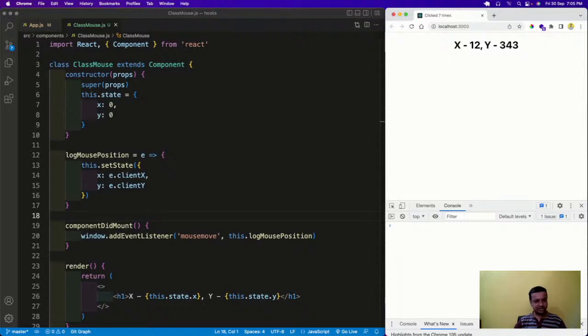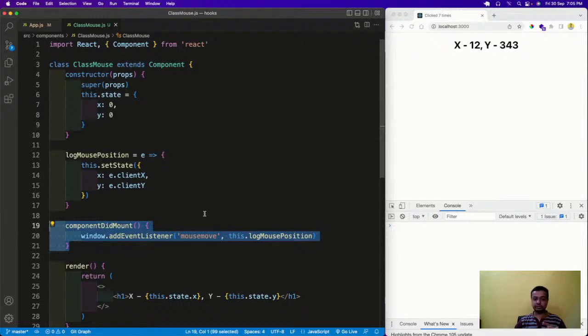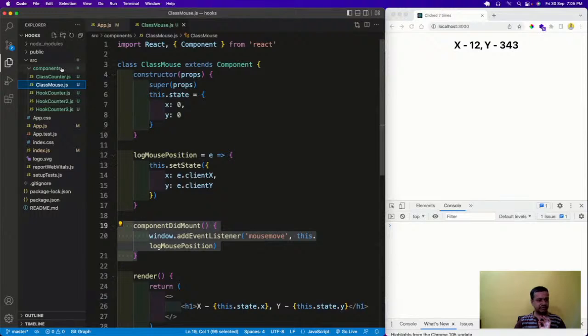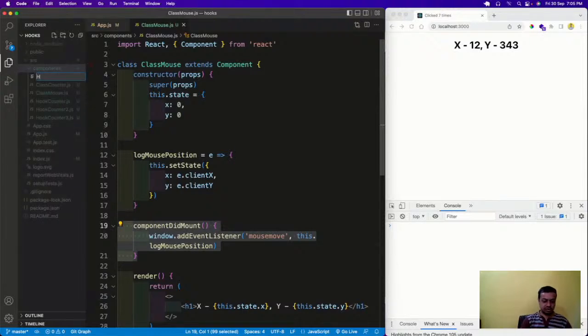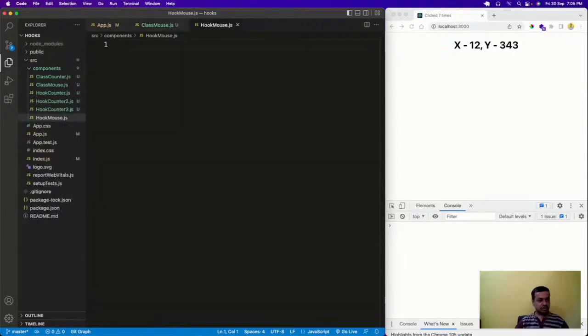So now we're going to change this to a hook mouse, and we're going to learn how we run something like componentDidMount. We don't want to run componentDidUpdate, because if you run componentDidUpdate, there will be hundreds and thousands of event listeners. There will be a memory leak, and your system will stop. Okay, that is it.